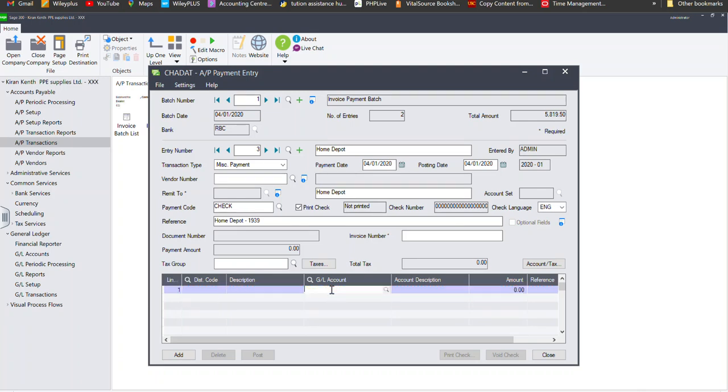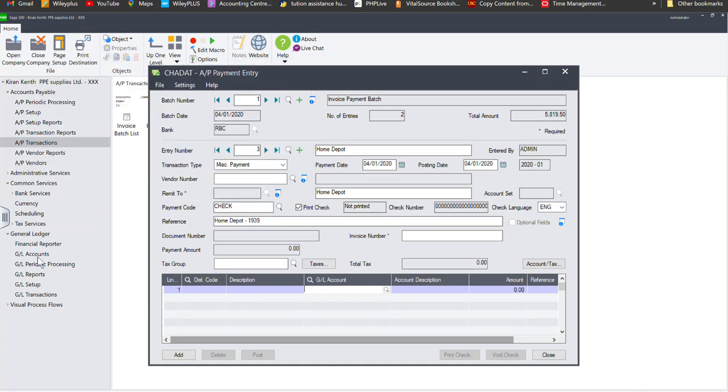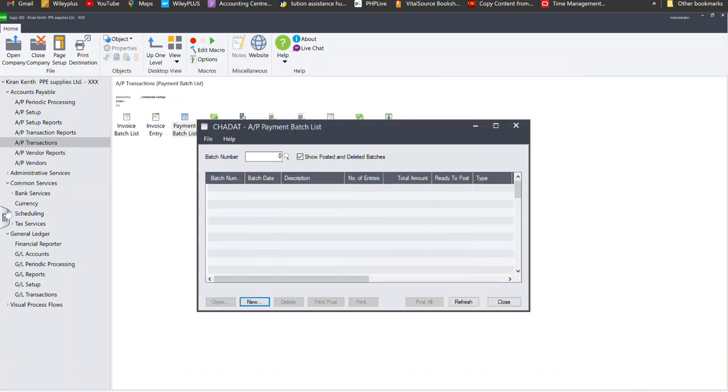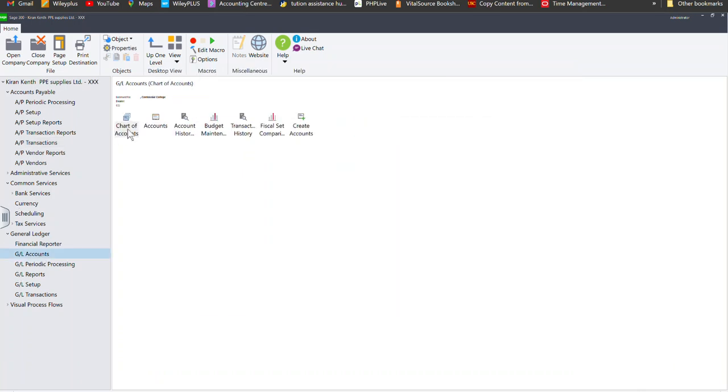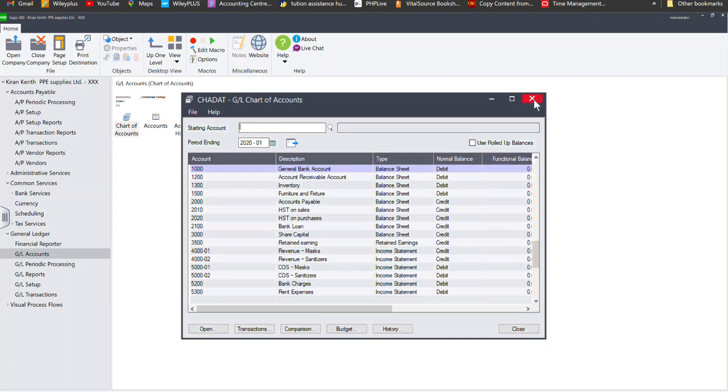In this case, they are saying it's where we purchase. What did we purchase? We purchased office equipment. If we don't have an account, we only have a furniture account. If you don't have an account, what you're going to do is minimize this, go to your chart of accounts, and create an account.